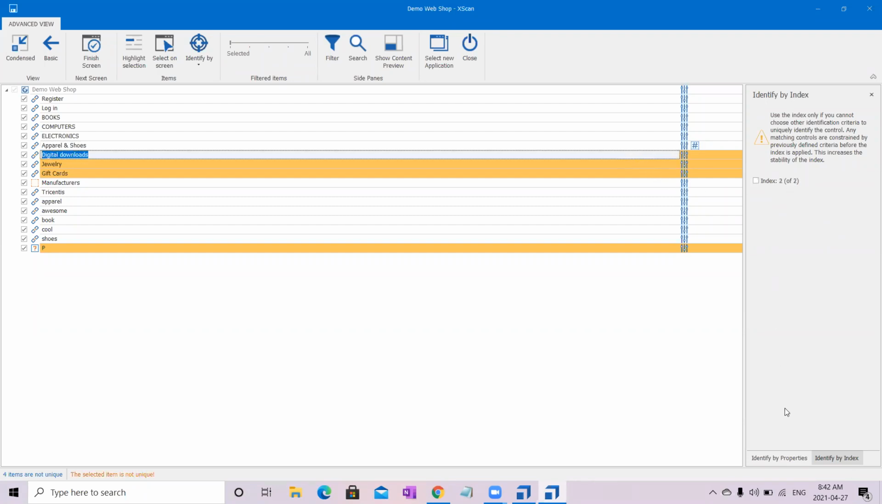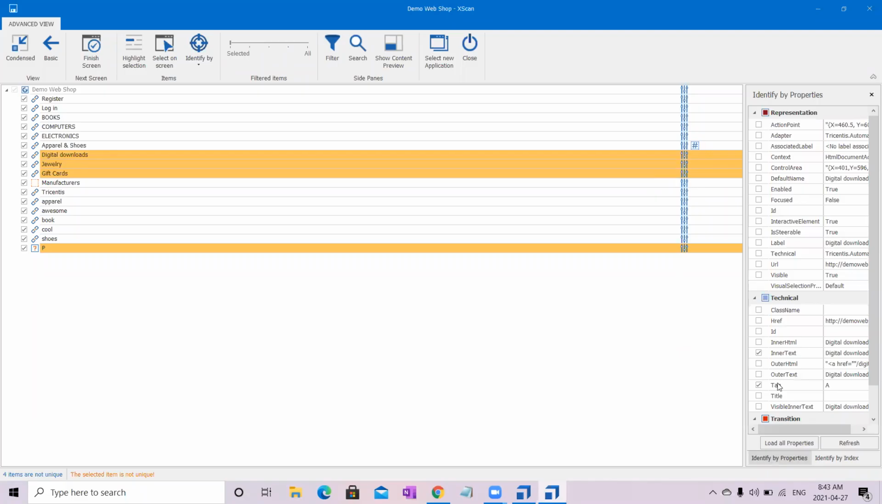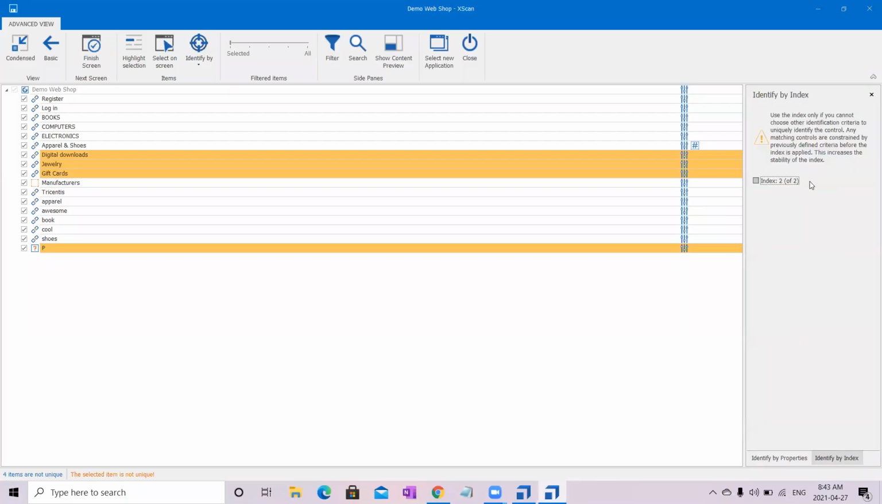Now let's see this one. What properties has it selected? Tag is A, inner text is digital downloads. So it says there are two controls and this is the second one among those two. So simply check this box and it will be uniquely identified.